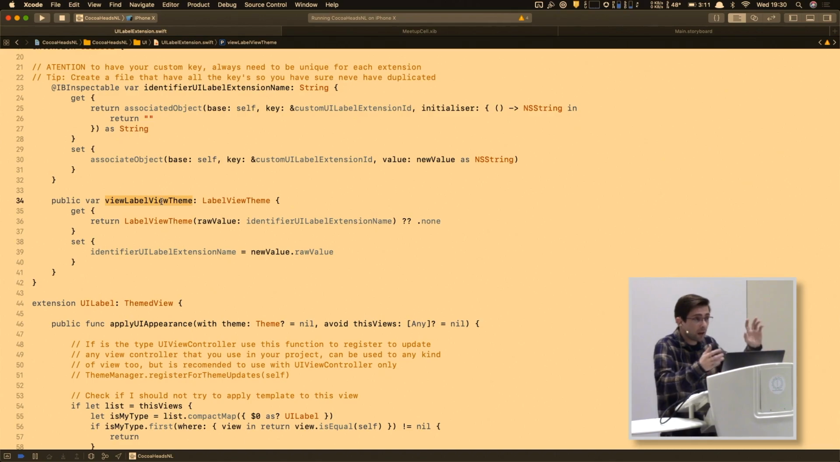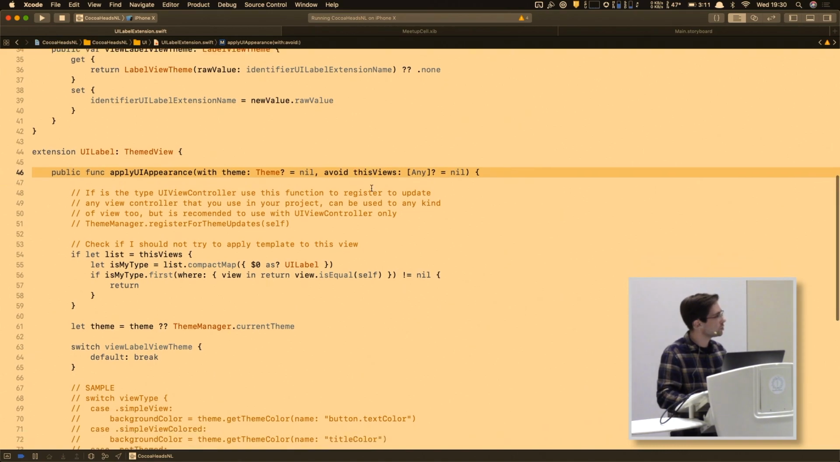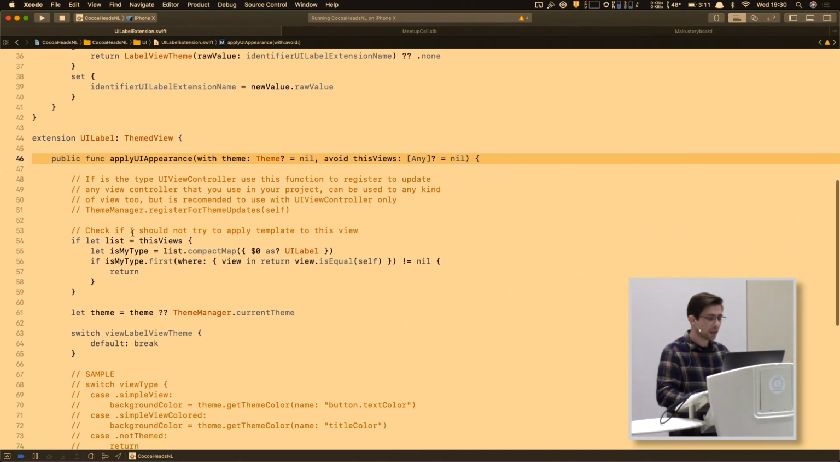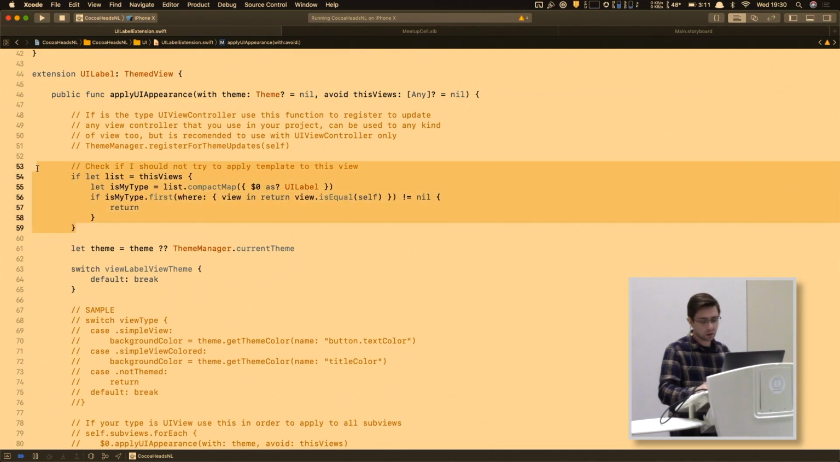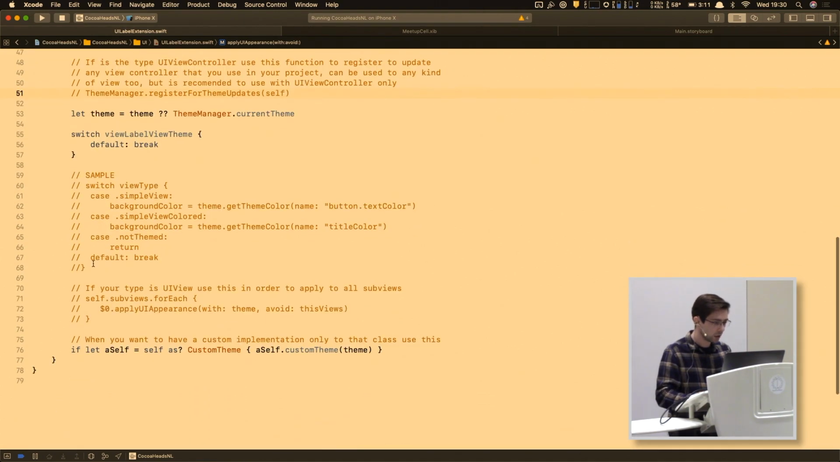I need to have a variable that holds the reference to my type, of course. Basically, the trick is happening here. I call this apply UI appearance so that I can set a theme. I can pass a theme to this because I could change it. Remember that I said I want to change this later. I can say, no, I don't want to have this more than my view, just avoid this. But of course, I can have some default implementations here. I'll not dig into this, but I'm going to show you later.